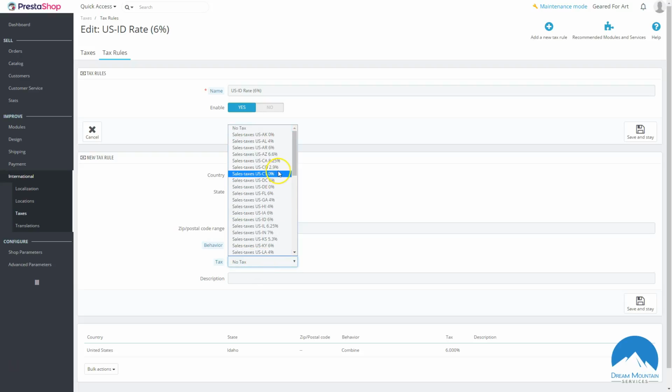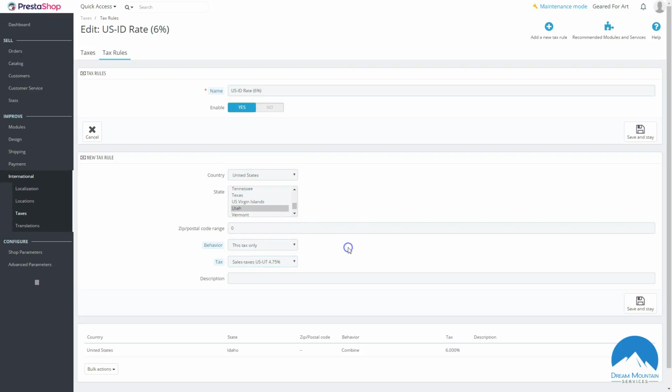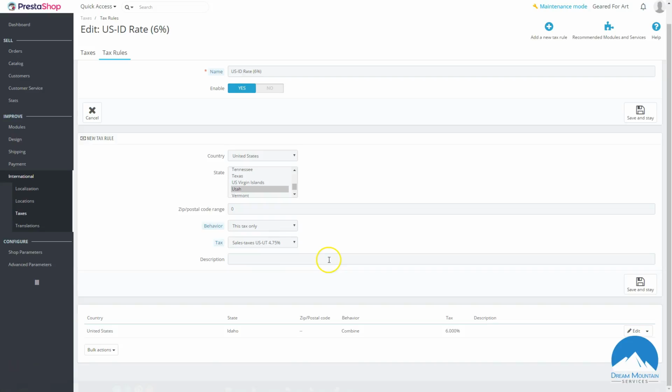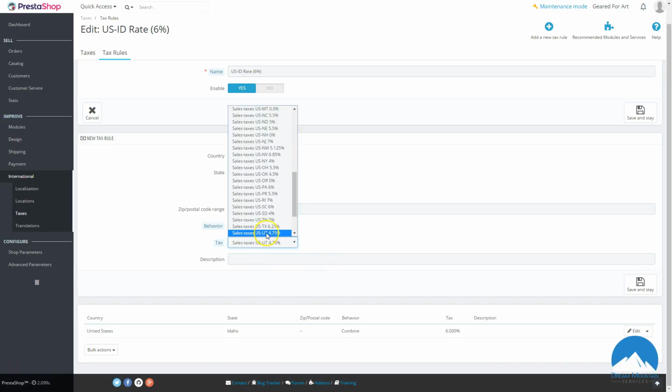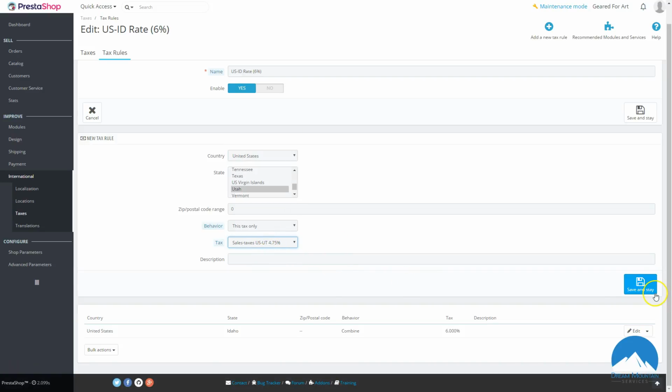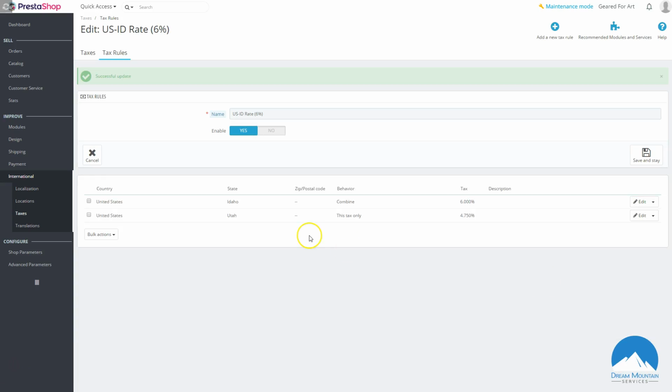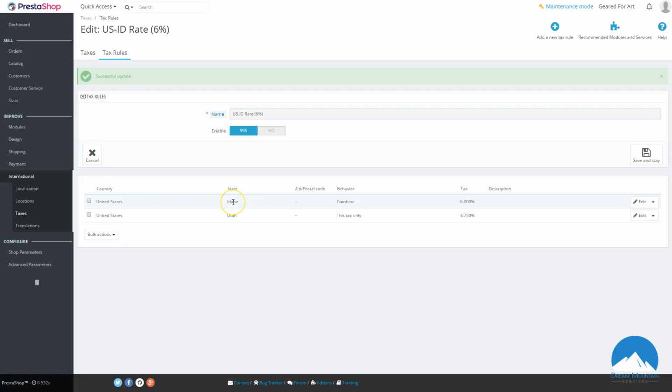If I'm in Utah, I want to charge the Utah tax rate. Okay, well, Utah actually has multiple tax rates, so even that wouldn't work. But anyways, it can get confusing. But we're going to pick Utah and say save. So now what happens is if they're in Idaho, I'm going to charge the Idaho sales tax. But if it's shipping to Utah, I'm going to charge the Utah sales tax.